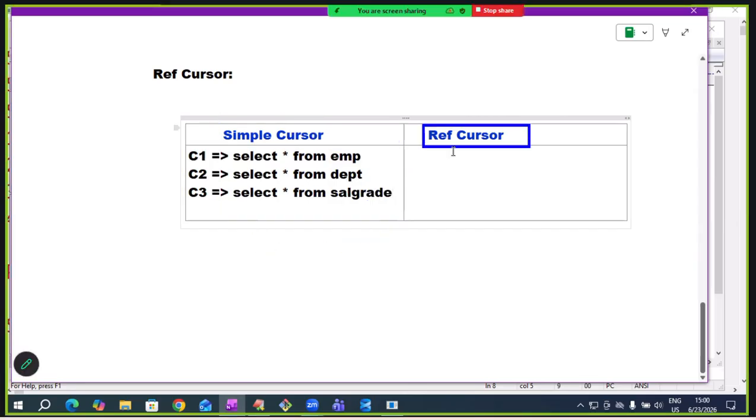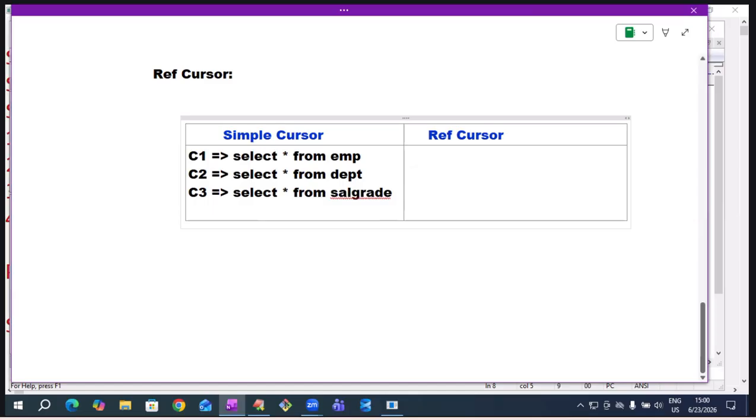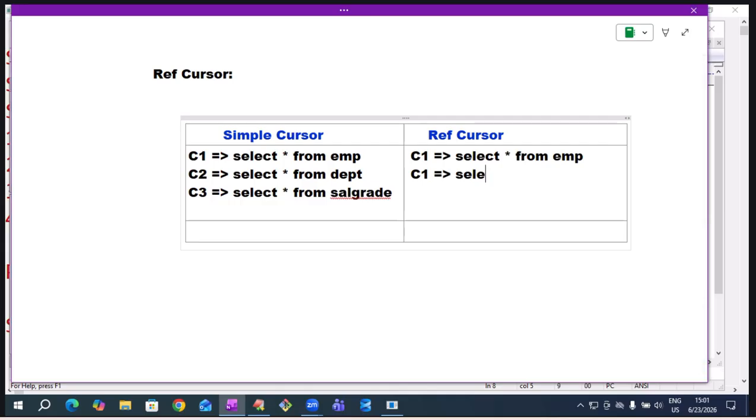If I use ref cursor, the advantage is that the same cursor can be used for multiple select queries. We can write like this: in C1, I'm holding EMP table all rows. After processing it, I can change this select query. In the same C1, I'm holding department table rows.